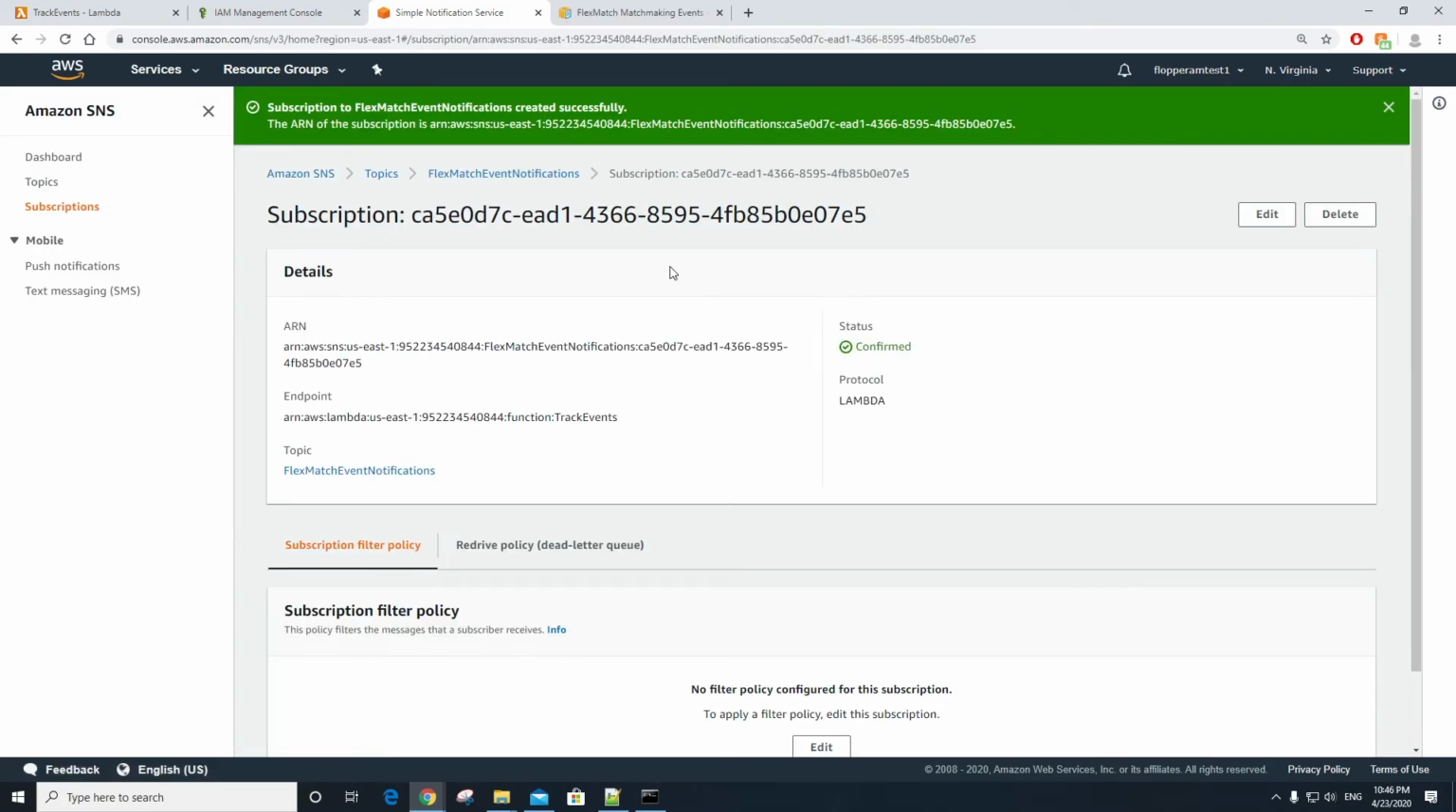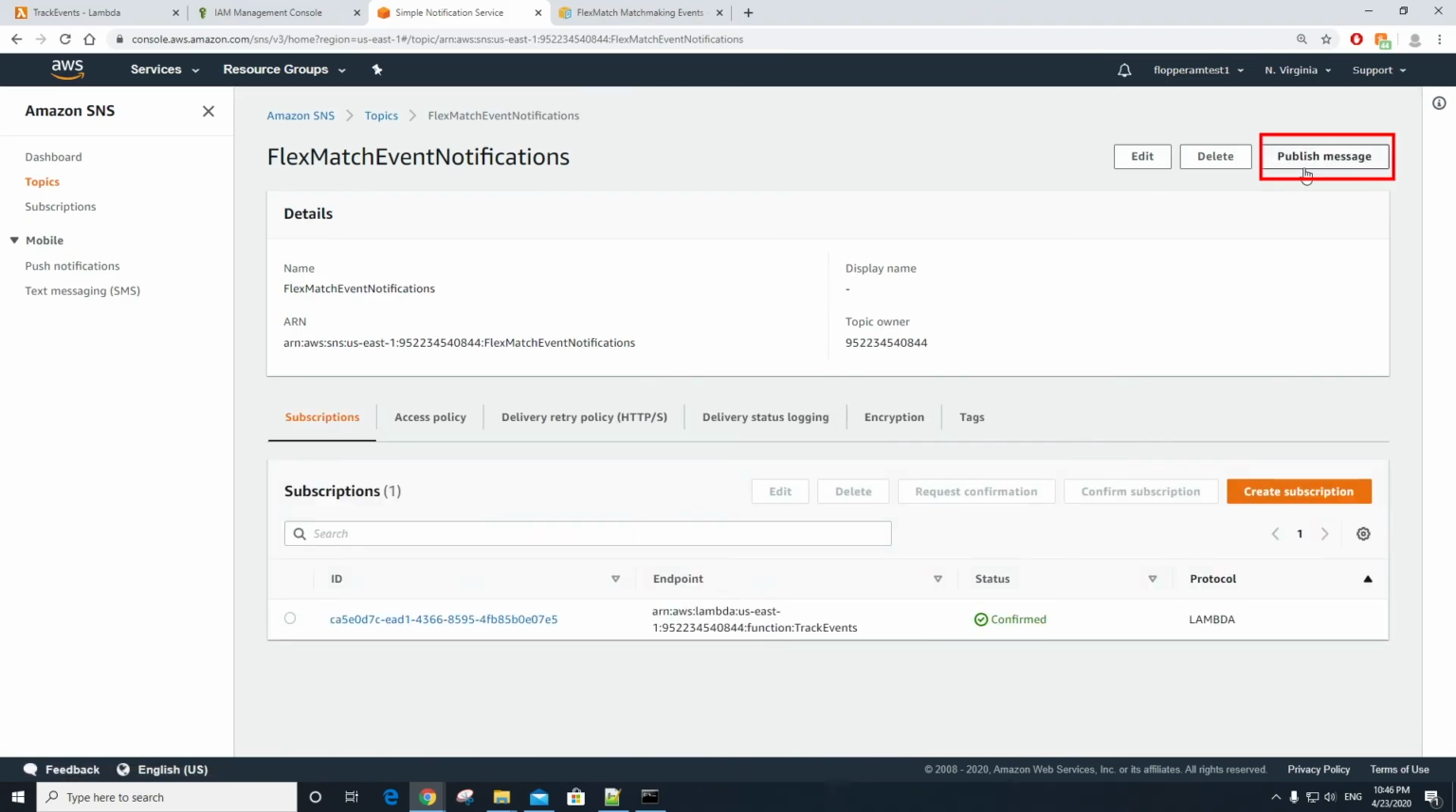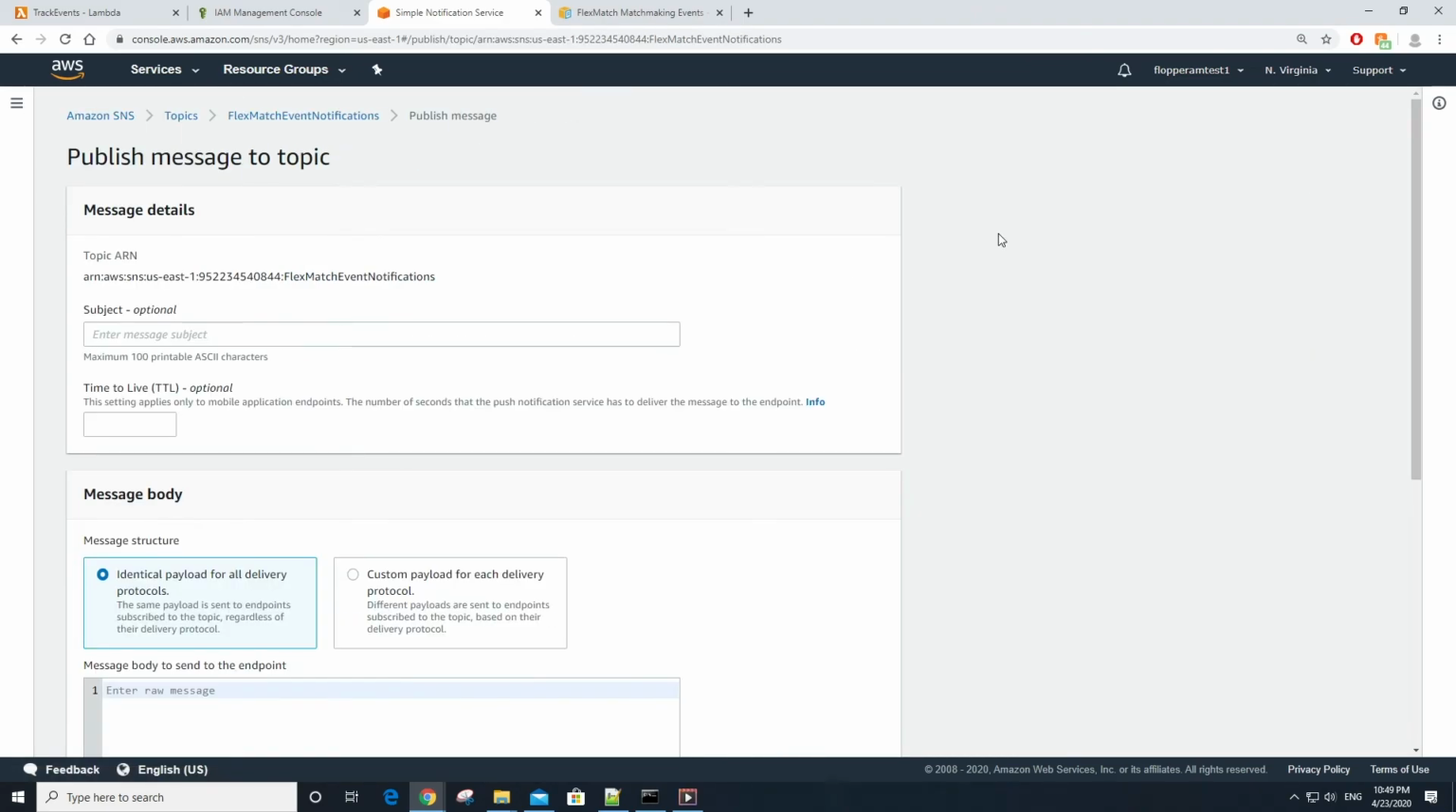Okay, let's go ahead and test our subscription by going back to our topic, which is called FlexMatch event notifications. So click on the name of your topic and then click on publish message. From here, we are going to make a mock dummy message and send it to our topic to test if that invokes our Lambda function, which it should. I'm going to skip the subject and time to live fields because they are optional.